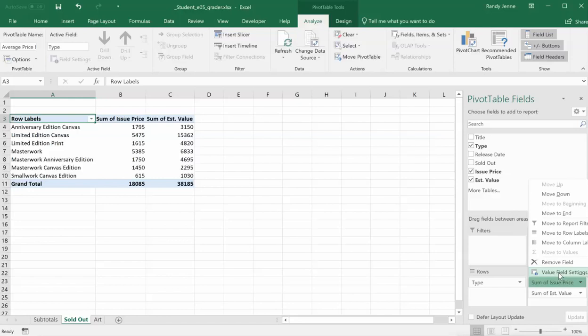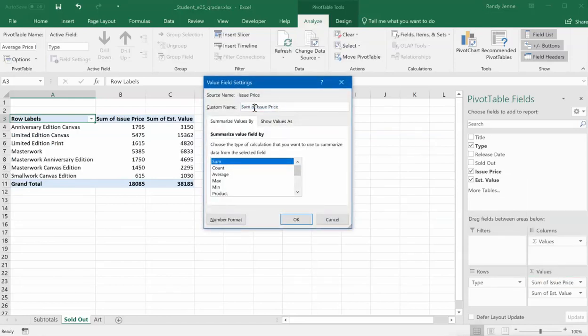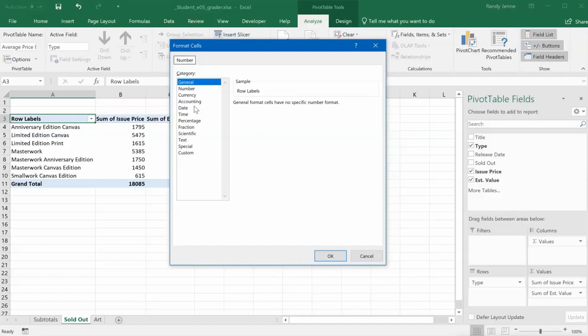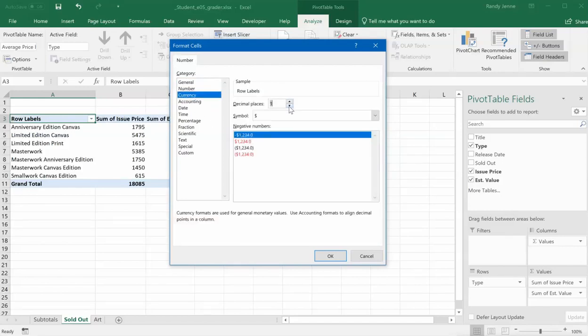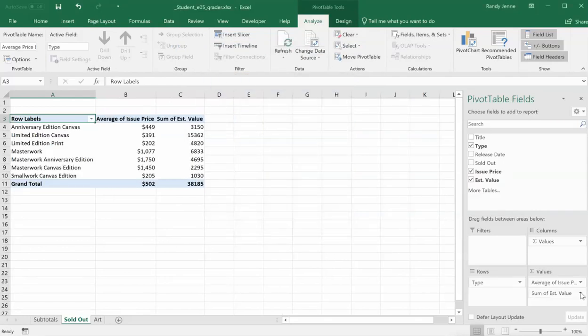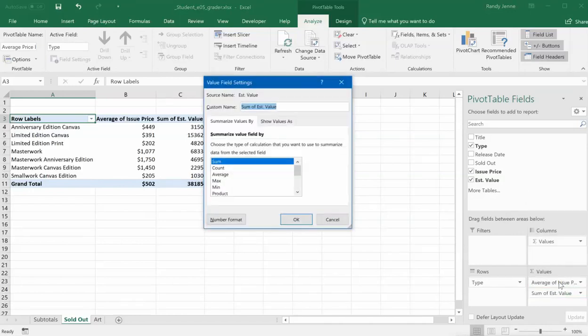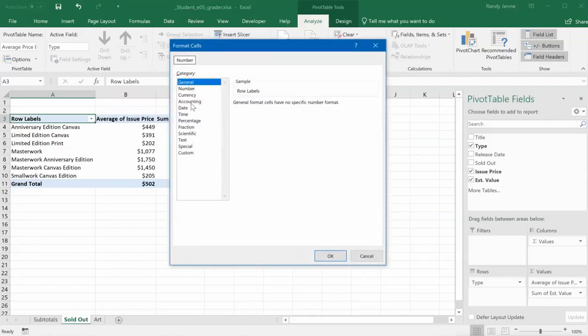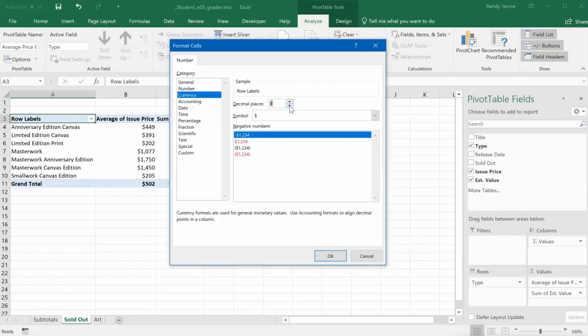So I'm going to go Value Field Settings. I'm going to take out the word of. I'm going to change it from sum to average. And then I'm going to go into number format, and I'm going to change it to currency with 0 decimal places. And I'm going to do the same with the second field. Take out the word of, change it from sum to average, change the number format to currency with 0 decimal places.